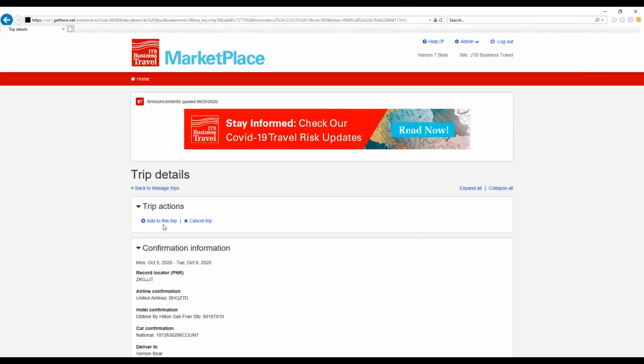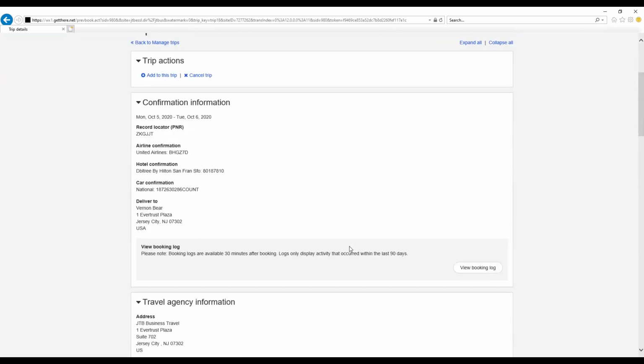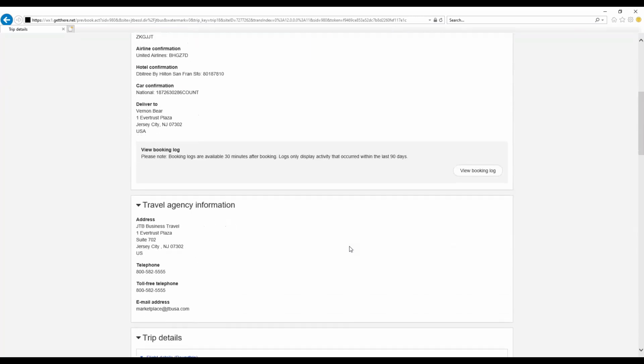So from here, we could still add to this trip. So if later on you wanted to add another flight, you could do so. And if for some reason you needed to cancel the trip, this is where you would come to cancel the trip as well. So again, this just goes over all of our trip details. So one benefit of booking all your travel with JTB is that you have visibility of your whole trip in one place. Also, our business travel advisors are able to support if you ever need to make changes to your itinerary.